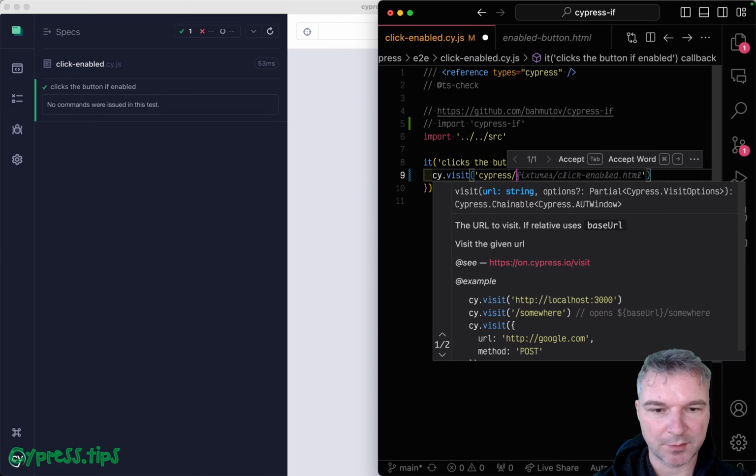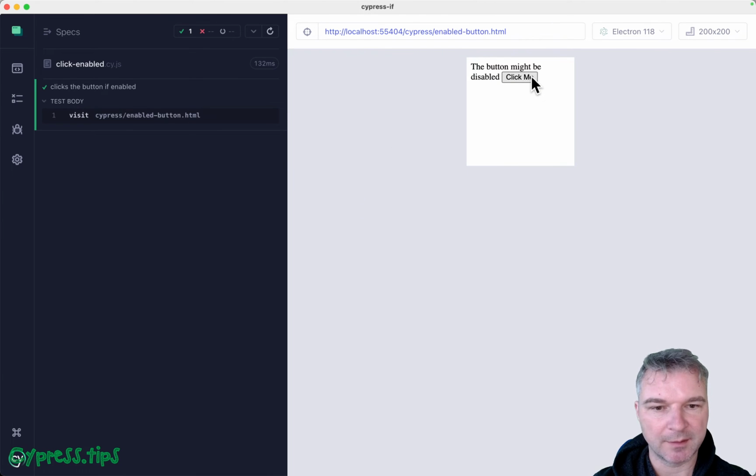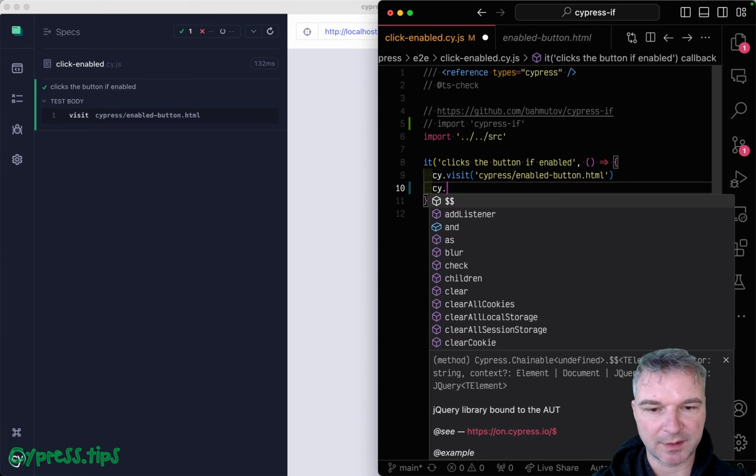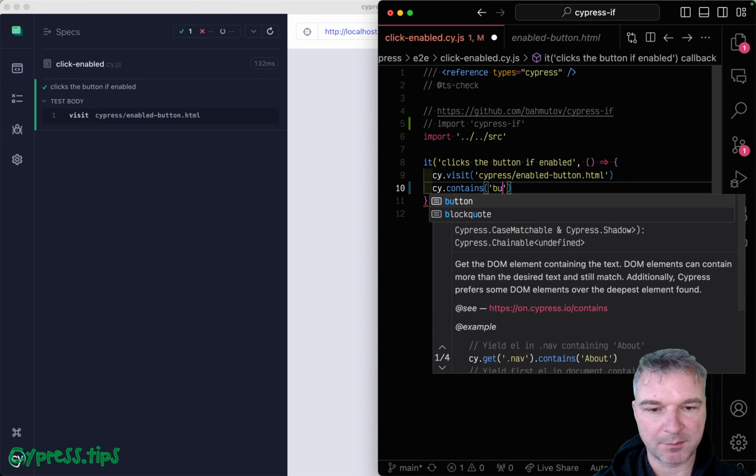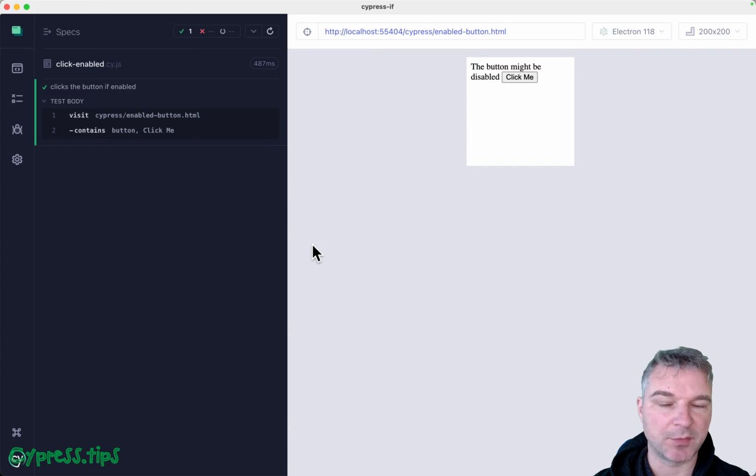So cy.visit, enable button, right? Enable button, HTML. So we see a button, it's enabled, then we should click and confirm the text. So it will cy.contains button, click me.